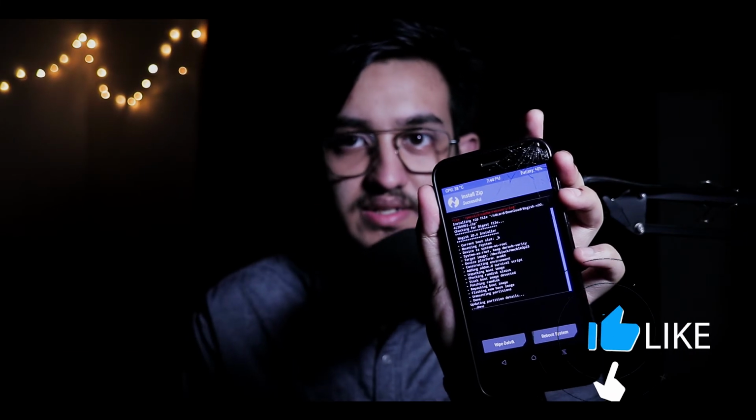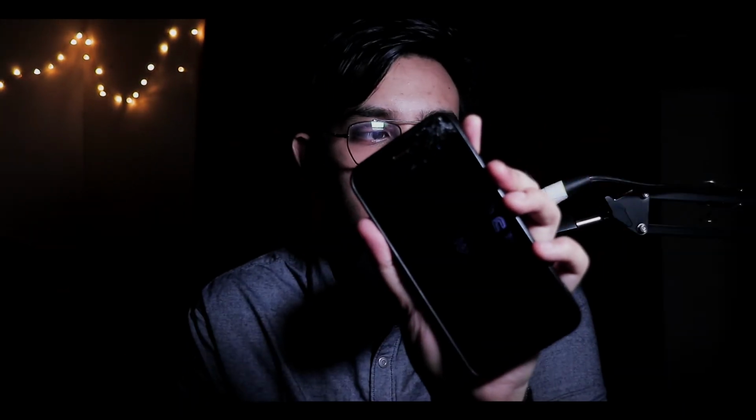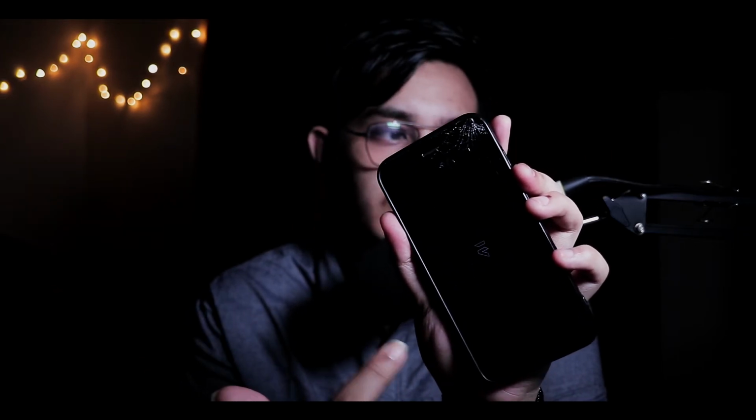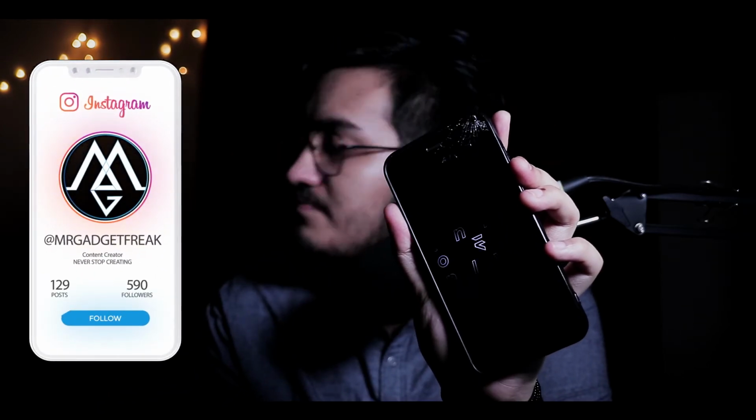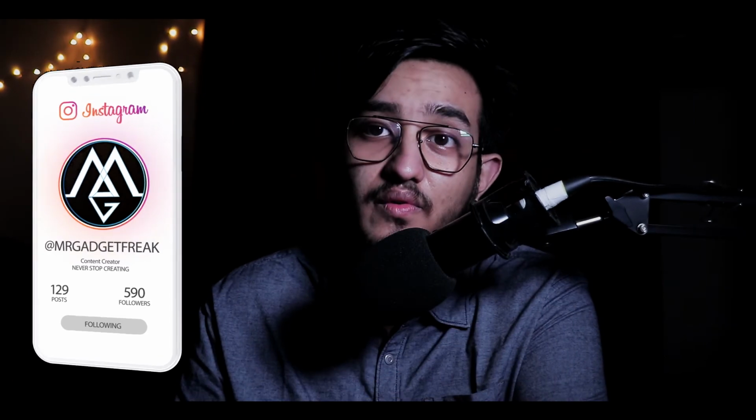Yes, it says the zip flashing was successful, and now I'm just going to click right there to reboot to system, and it's booting. See, I do not have the stock ROM, it's booting. You can see the E of Evolution X, and I have successfully booted into my system.